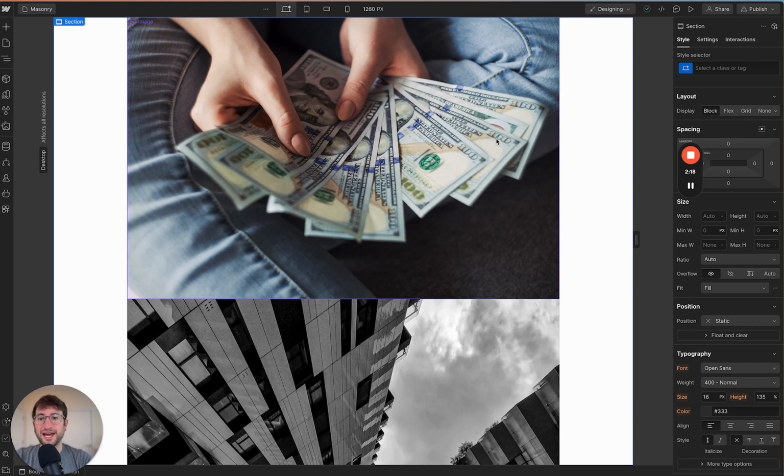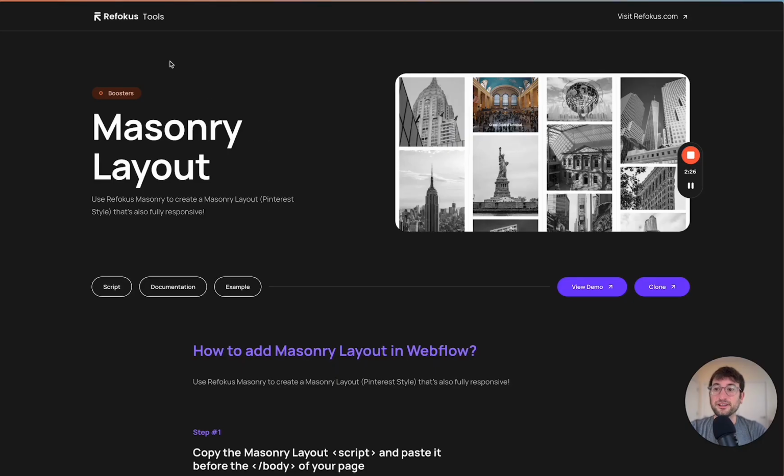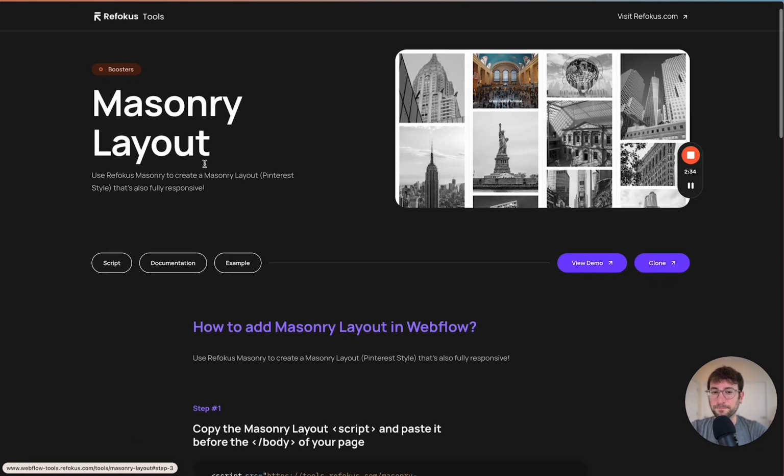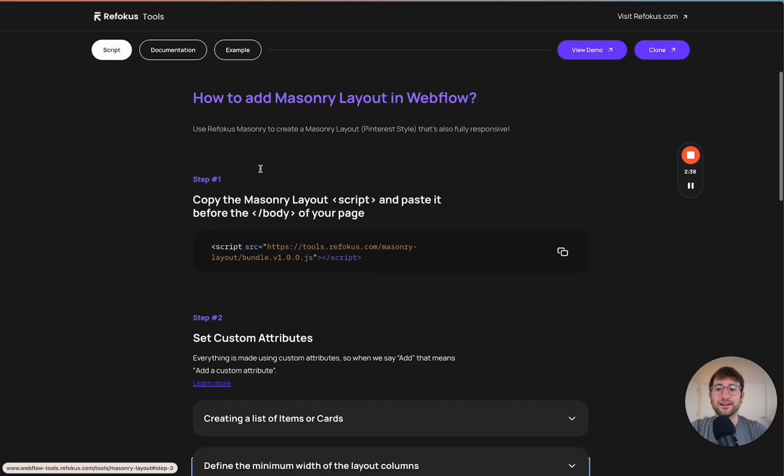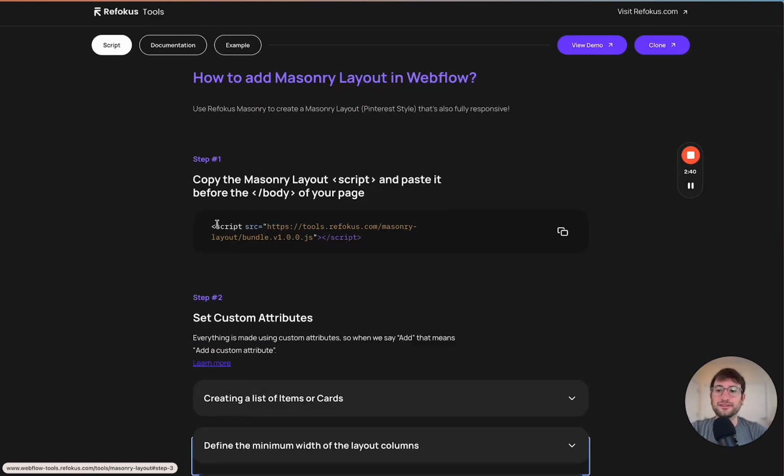So I'm going to show you how with just a line of code, you're able to turn this into a Pinterest type masonry layout. So the first thing you want to do is go to Refocus's masonry layout, and you could just Google Refocus masonry layout and this will come right up. And they have laid it out step by step exactly how to do this. So the first thing we need to do is copy this script, and we're going to put this into our Webflow site. So I'm going to show you how to do that now.